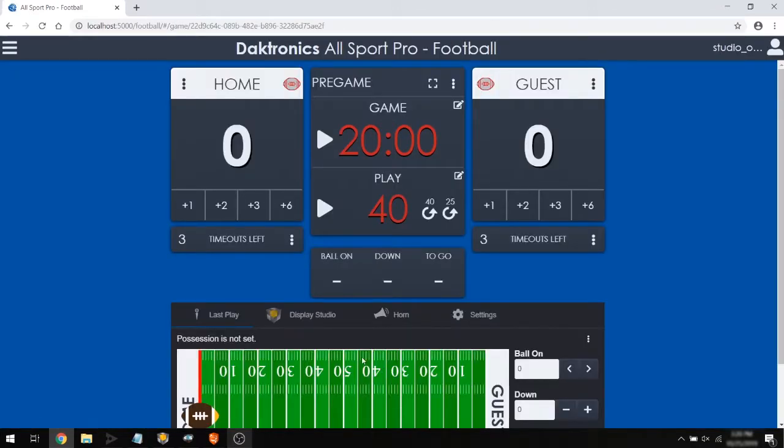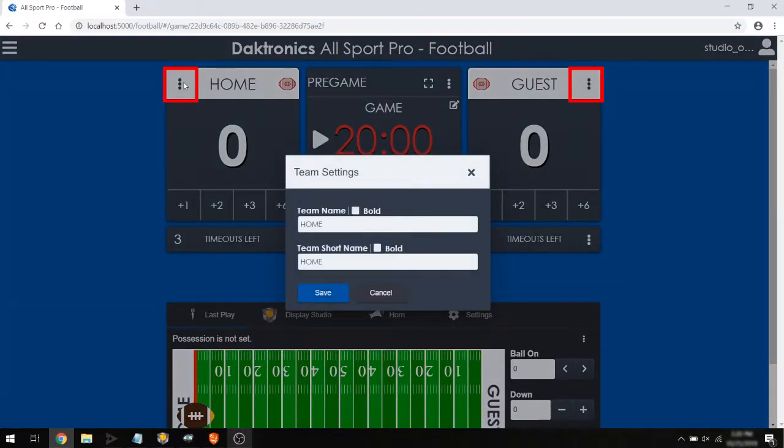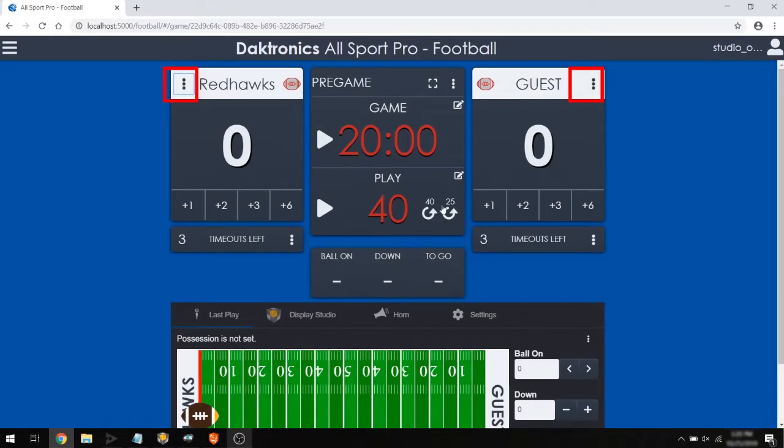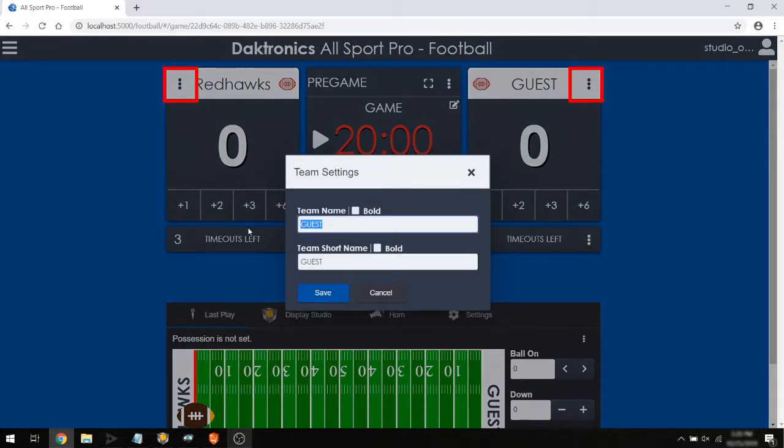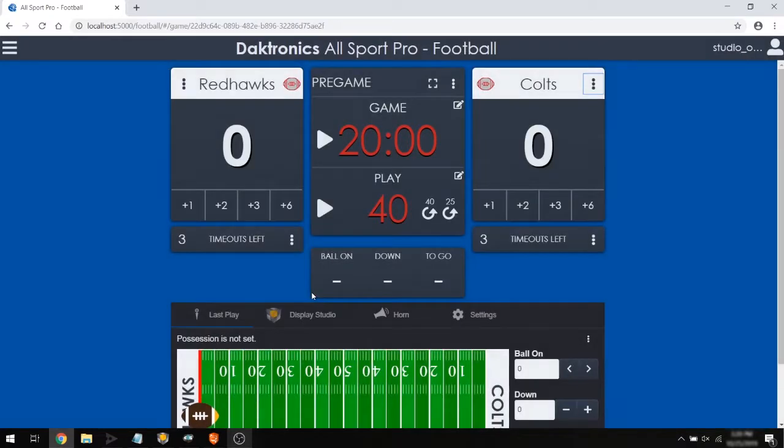Once the game has been opened, set the home and guest team names using the three dots menu next to each team name. Users can set a team name and a team short name. For in-game operation, use the scoring keys under the home and guest scores to increment scores by 1 point, 2 points, 3 points, or by 6 points. Double-click within the score box to manually type in scores.